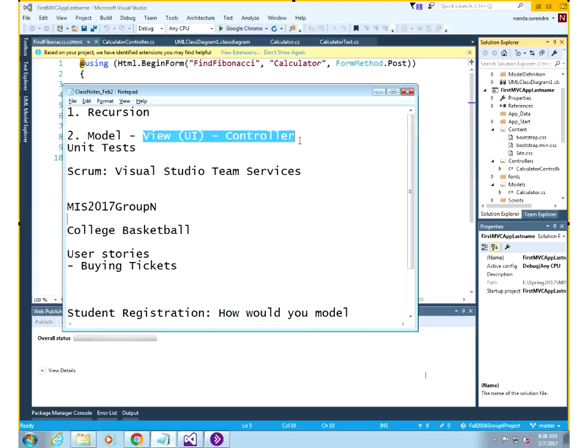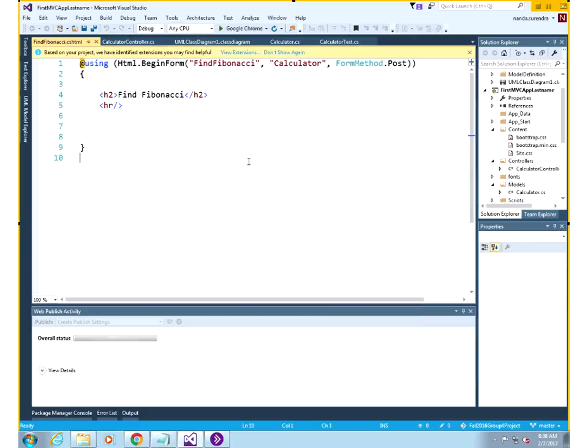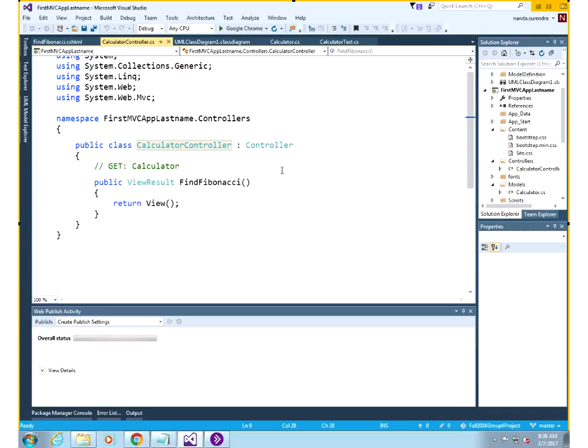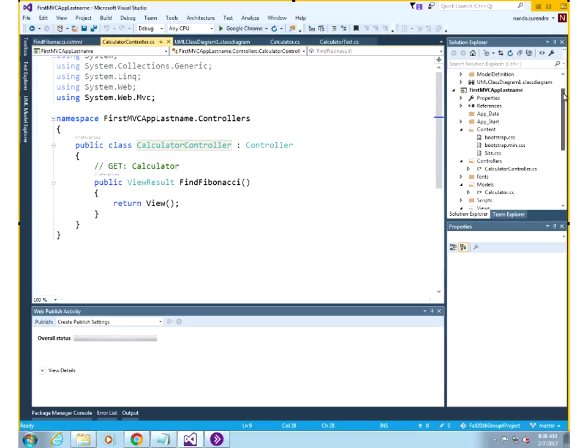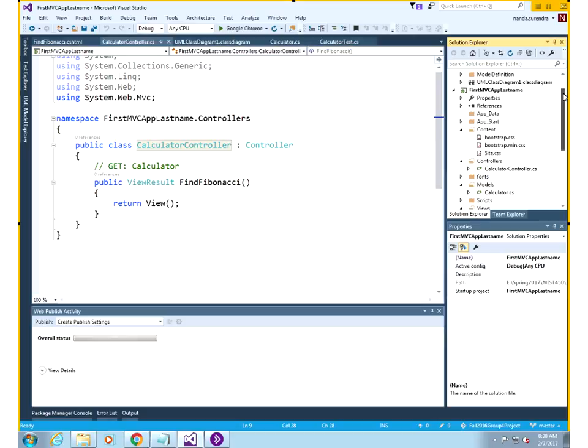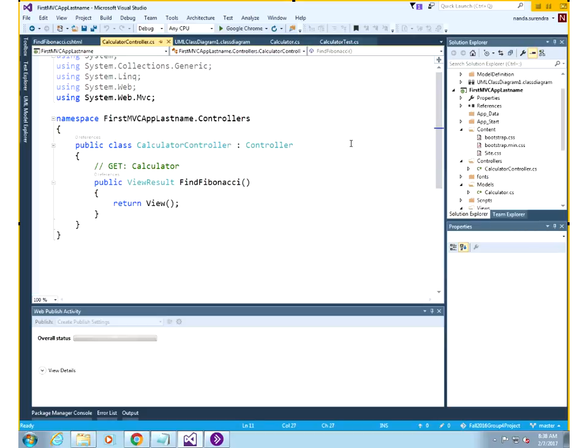Just want to discuss this UI and controller. Okay. So the first part that we did, once we had the model, we came into the controller, and how did we create this controller? What did we do to create it? Okay, how many of you have this controller? It's obviously a very simple controller.